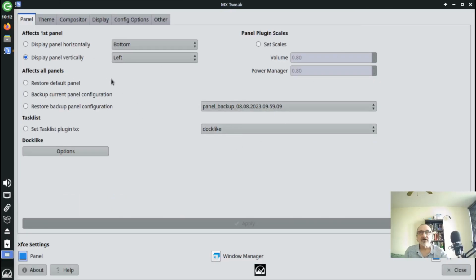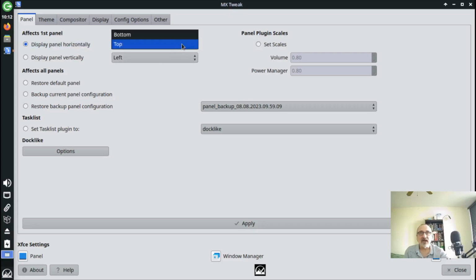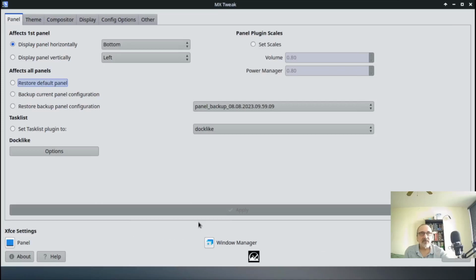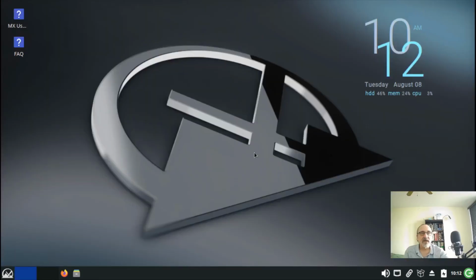Okay. So what I'm going to do is click on right here where it says panel. It's clicked on by default to display the panel vertically. So I'm going to click on horizontally, and it's on the bottom, and that's where I want it. But if you like it at the top, you could switch it to the top, just like that. But I'm going to put it on the bottom, and then you have to hit apply. And I'm just going to close it now. And now it's at the bottom where I like the panel to be.